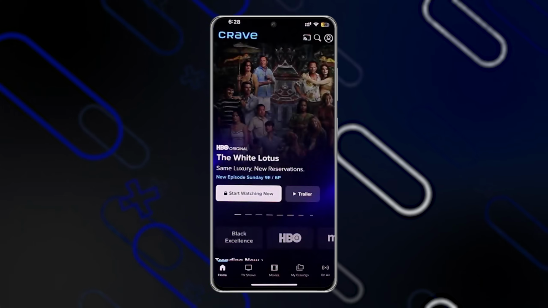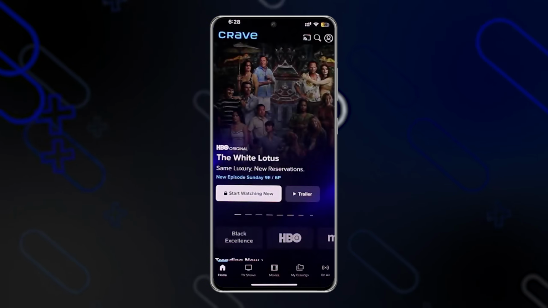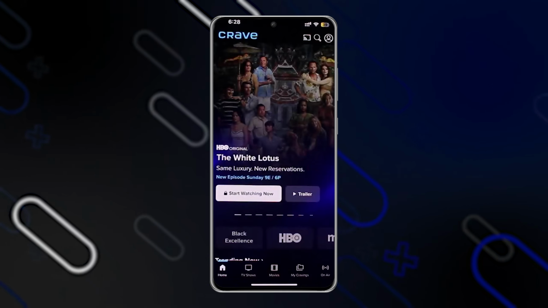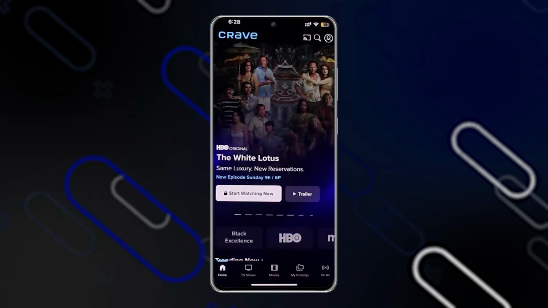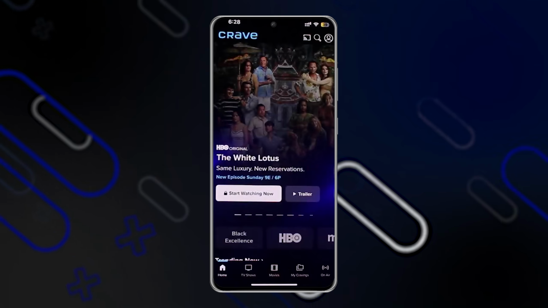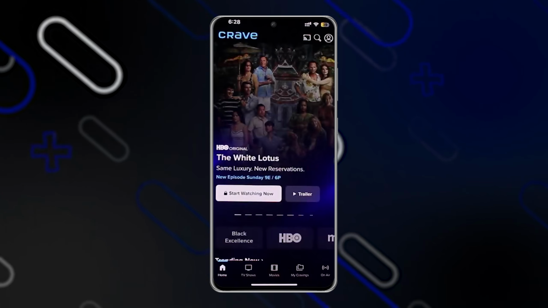If you want to watch the trailer of any movie, you can simply click on trailer right here. And if you want to start unlocking this movie or this series, you can simply click on start watching now, and you will have to pay in order to watch this movie.